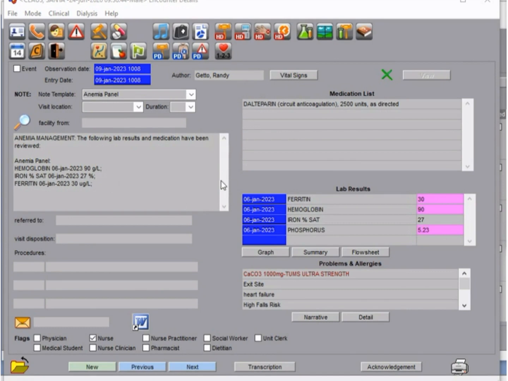And if you recall that the Not on Anemia protocol order mentioned that if their hemoglobin is between 90 and 105 and their TSAT falls between 20 and 50%, then there's no need to contact the prescriber. So we can see here that no changes were made last time.